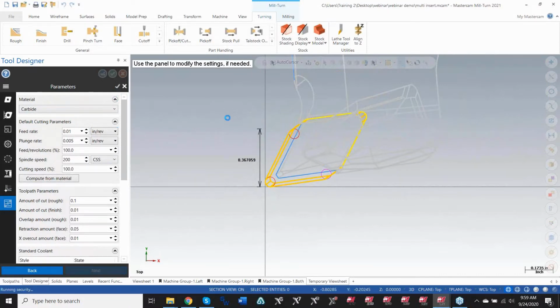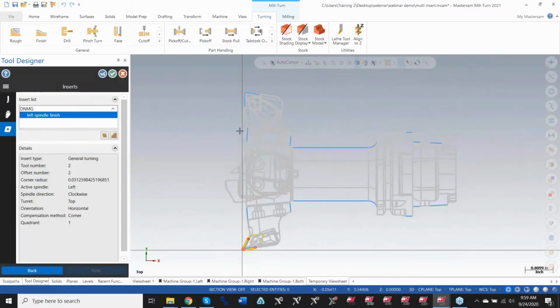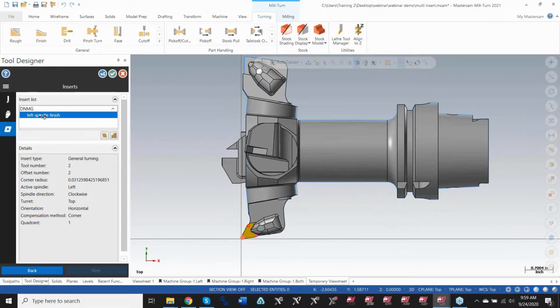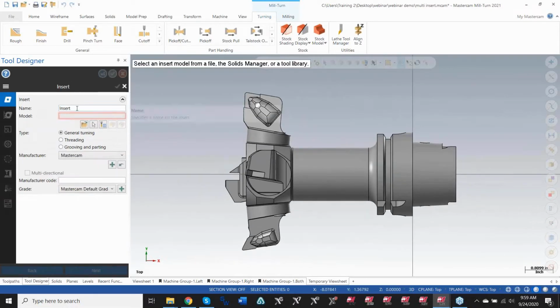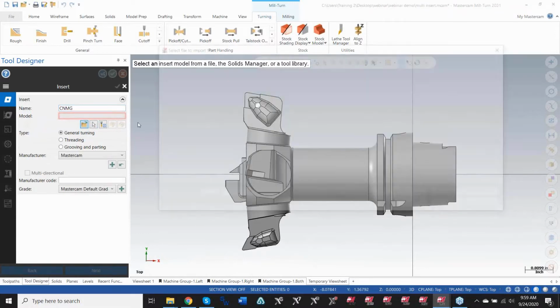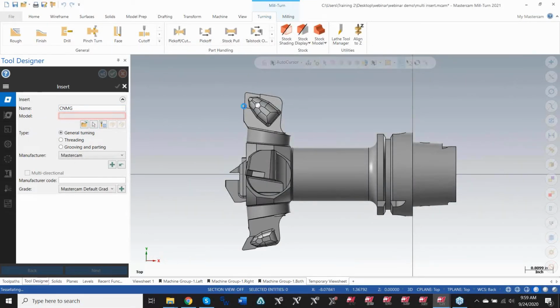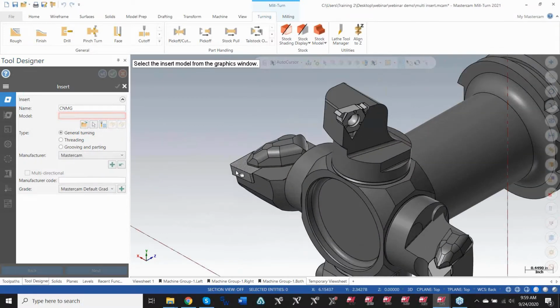If I say OK to this, that should save this current file. Let me put the model back. You see now I have an insert with that style there, and everything's looking good. So now I can create another insert. If I say new insert, I can name this whatever I need, so we'll do a CNMG. I'll pick our model, pick this model again, and select this insert over here, the opposite side.